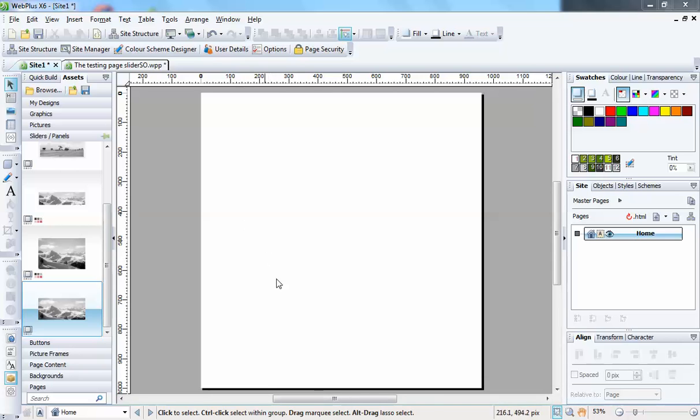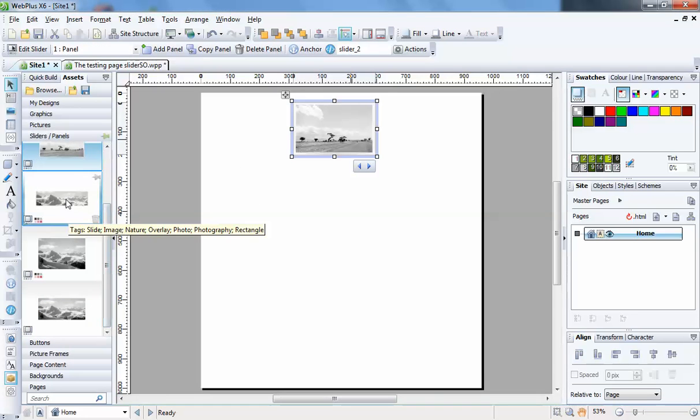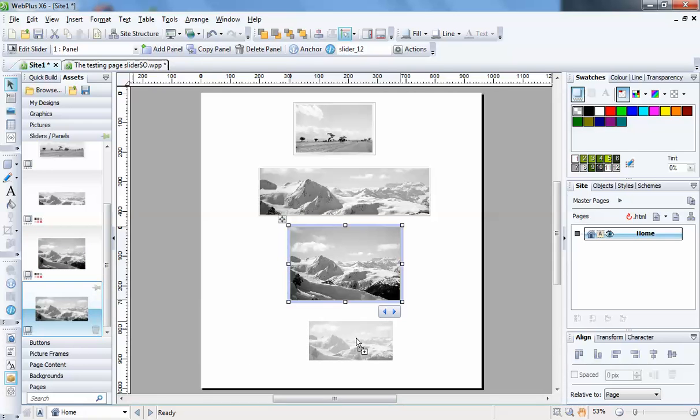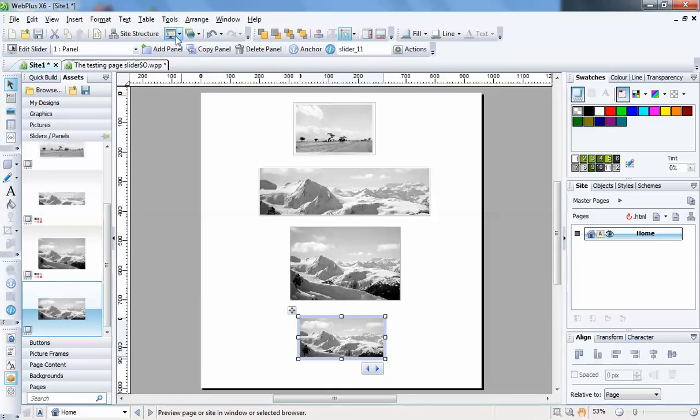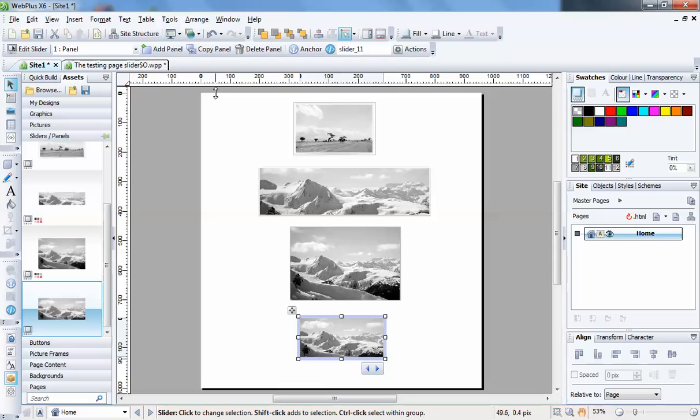So what we want to do first is, I've pulled some sliders from the asset manager into my asset tab, but the only problem really is you don't know what they do. So the only thing we can do is, I've got 4 here, 1, 2, 3 and 4. Put them on the page and then we'll preview it in Safari, and we can then see what each one of them does.